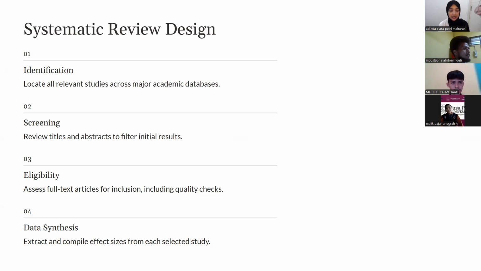Second is screening. We filter the initial research by reviewing titles and abstracts to ensure we meet our inclusion criteria, such as being peer-reviewed and involving human participants. The third one is eligibility. We read the full text article. This is a critical step where we assess the quality of each study using standard tools like Cochrane's risk of bias tool to ensure only high quality evidence is included.